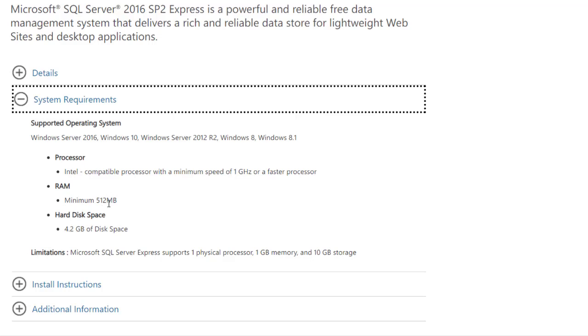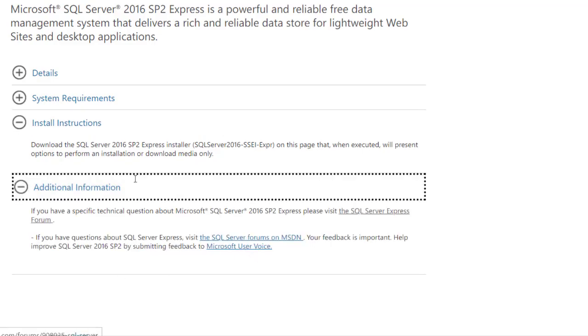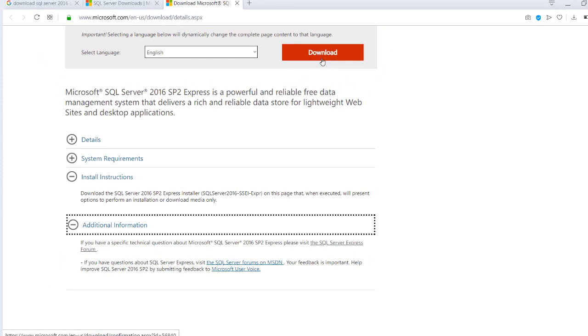You require about 512 of RAM. Of course, this is the bare minimum. And basically, you require a minimum of about 4.2 GB of space on your hard disk to have this running. Now, the installation instructions are given here, and there is additional information which you can read here. So please click on the download button. Now, I've already downloaded this. I'll show you my download. Let me show you.